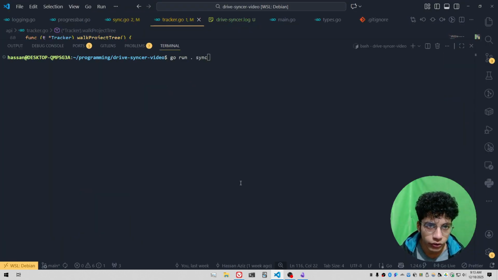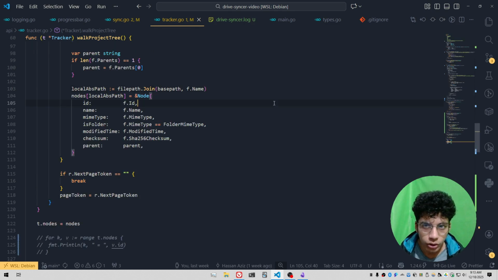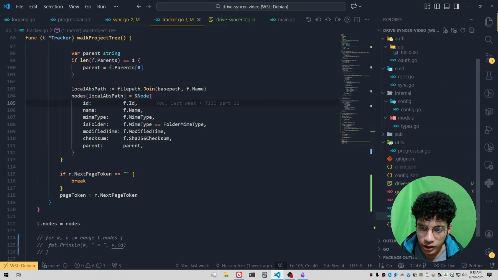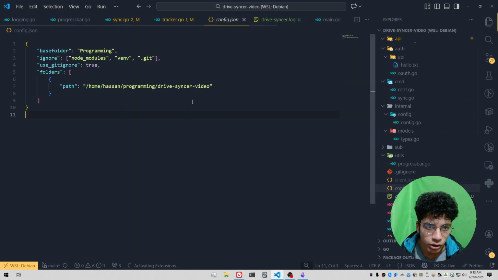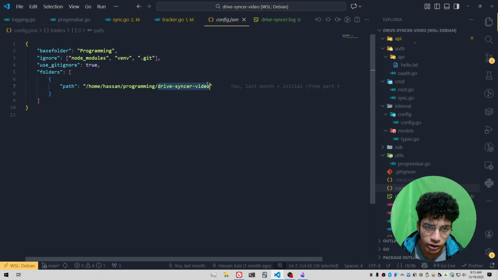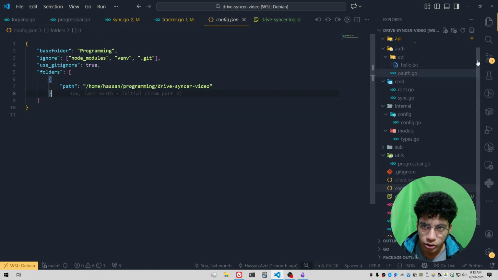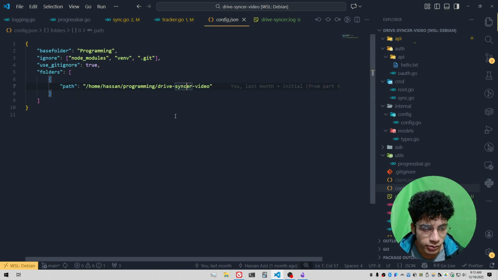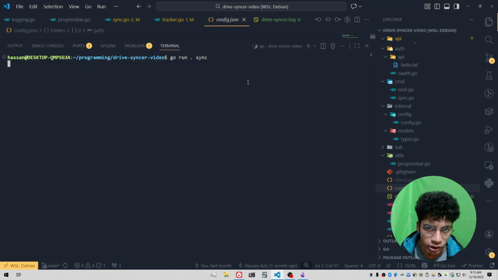By the way, before we actually run this, we can also go into the config file over here. Where is it? There we go. And see which project we're actually uploading. So you can see I'm uploading the Drive Syncer video project from my programming folder. Okay, so now that we've confirmed that, let's go ahead and run this and see what happens.